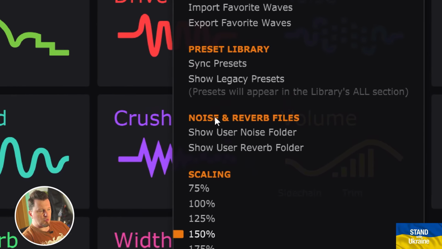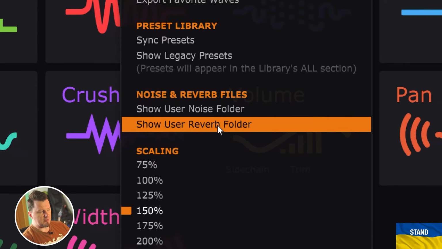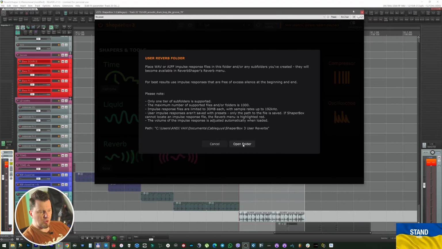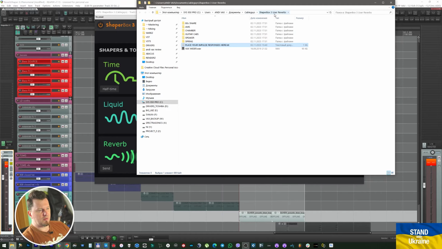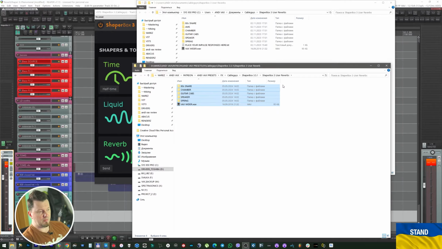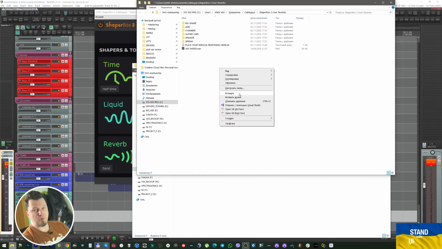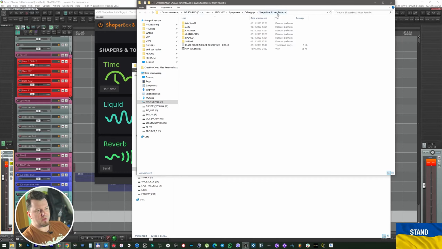So now go to Noise and Reverb files and select Show User Reverb folder. This screen appears and press on Open Folder button. This is your path to your factory ShaperBox user reverbs. And inside ShaperBox 3 user reverbs, you see all this stuff. So select all, right-click by mouse and select Copy. Then go to your factory ShaperBox user reverbs and here right-click and select Paste. And your ShaperBox 3 user reverbs folder will look like this, okay?